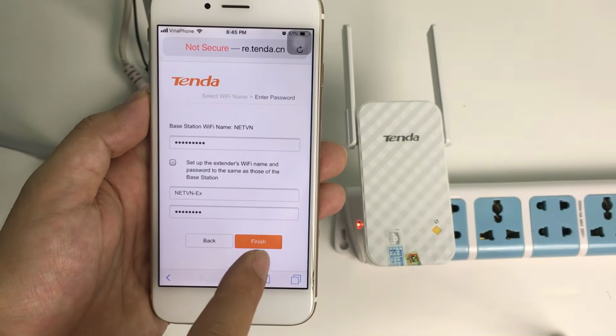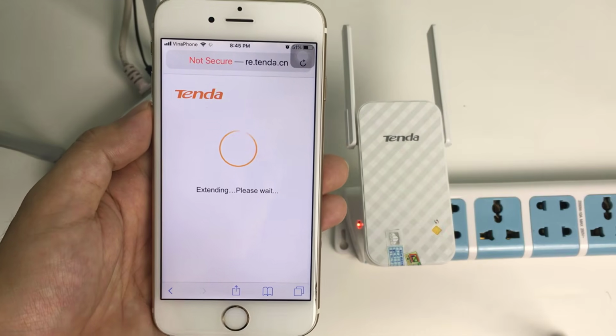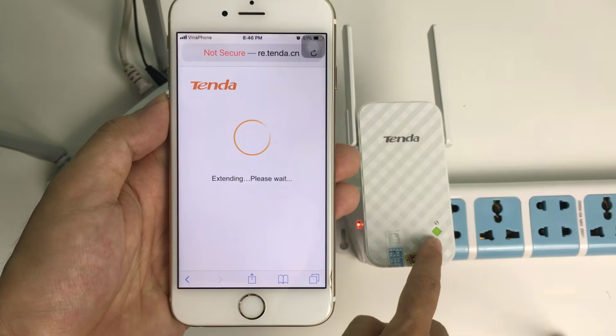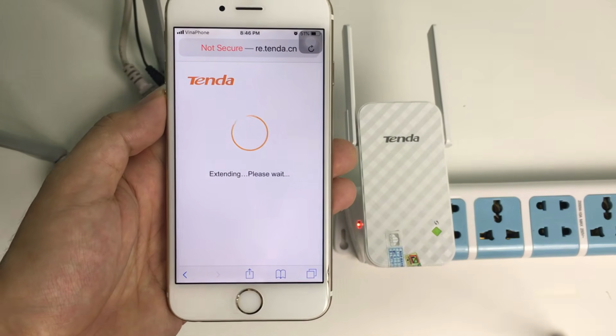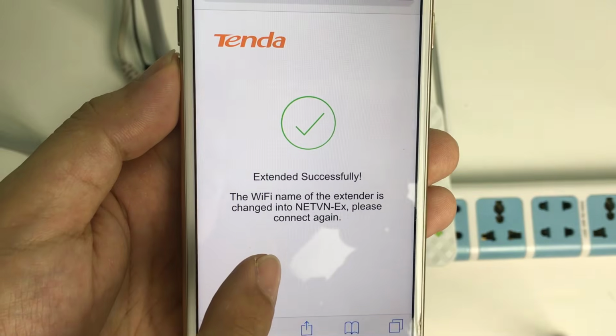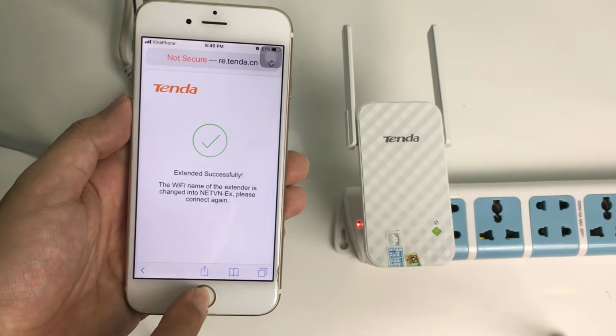Finish. Wait a moment. Observe to LED on Tenda. Set up successfully. Check the result.